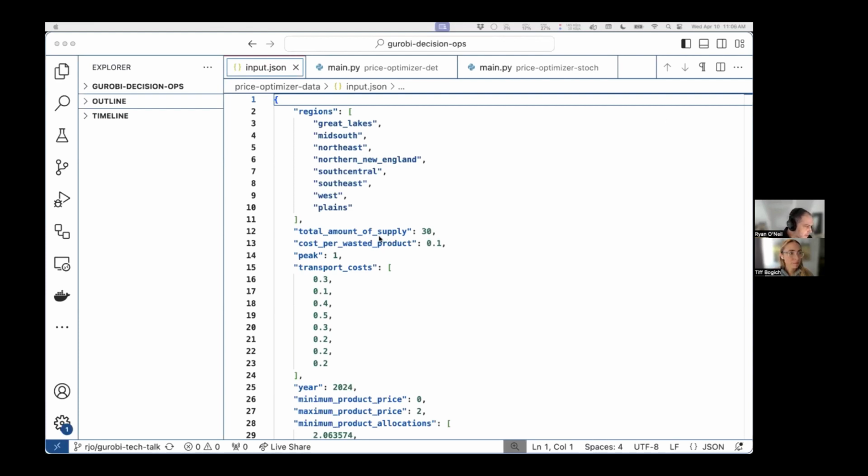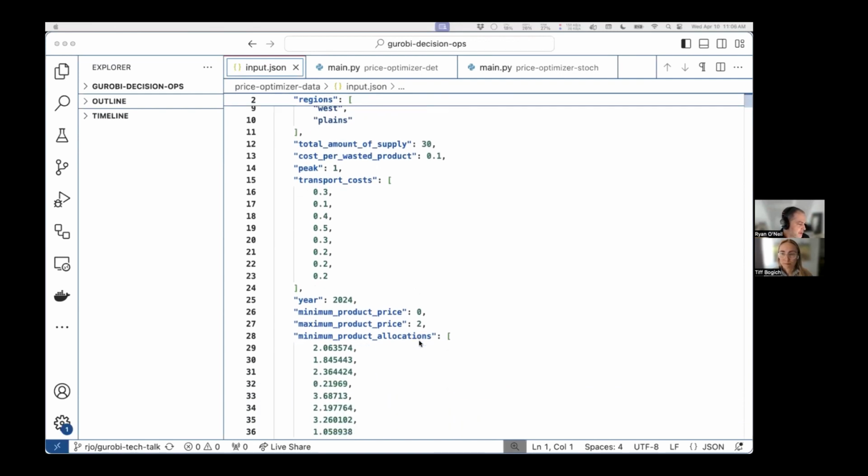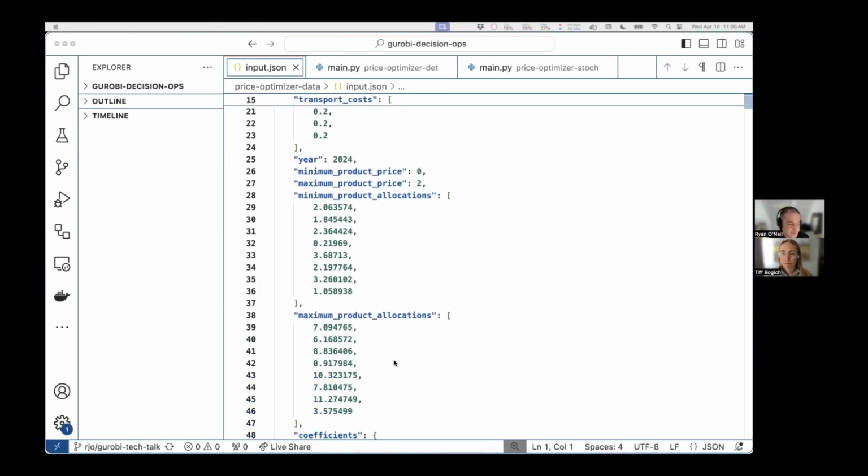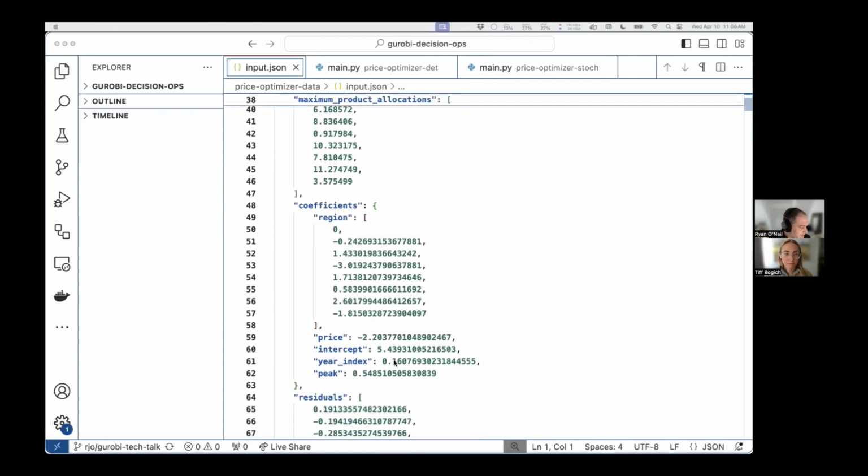So if you recall, this is what our input looks like. It has the list of regions that we're going to ship avocados and sell them in. It has the total amount of supply that we're expecting. Then it has a cost per wasted product, which is essentially what does it cost us to take the unsold avocados and compost them. Transportation costs to the different regions, minimum and maximum allocations per region, and where the magic is right here.